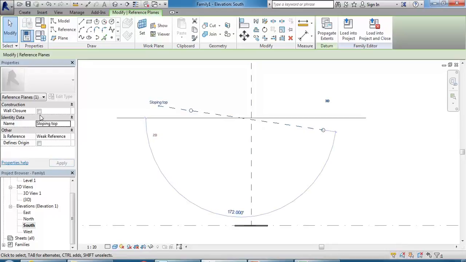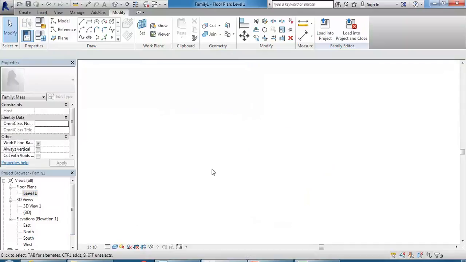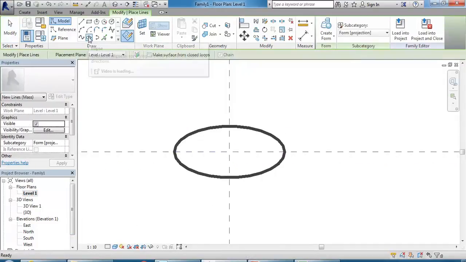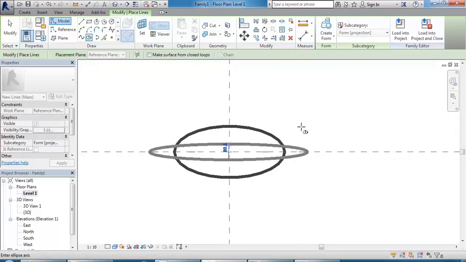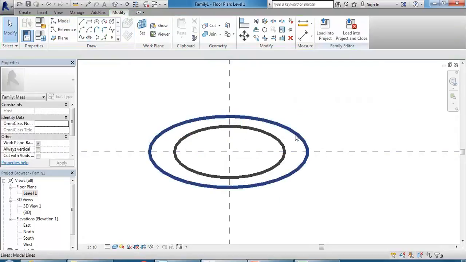I can see the name there, you can see it over here. I'm going to go back to my plan view now, and then I'm going to draw another ellipse. But this time, I'm going to choose my new reference plane from the drop-down list there. I'm going to click roughly in the same point and maybe just bring it out. So I might move that to one side.